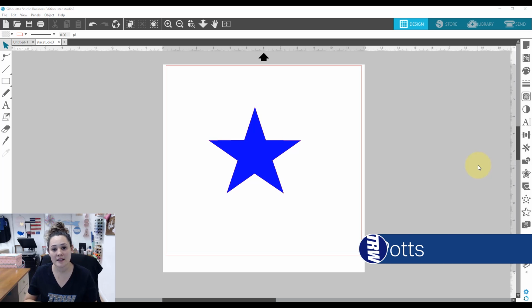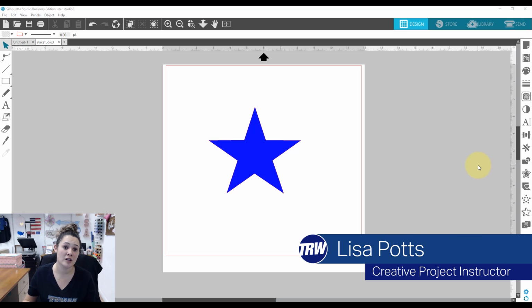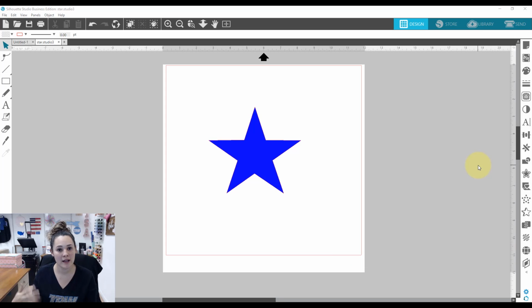So the reason why we need Designer Edition is that version unlocks the rhinestone feature of Silhouette Studio. Now, if you have any feature higher than that, it also includes rhinestone. So if you are doing Designer Edition Plus or Business Edition, you have these capabilities as well. And if you look at my screen, you'll notice that I am actually working in Business Edition, and I am in the 4.0 version of Silhouette Studio.